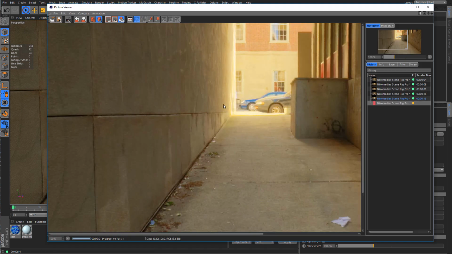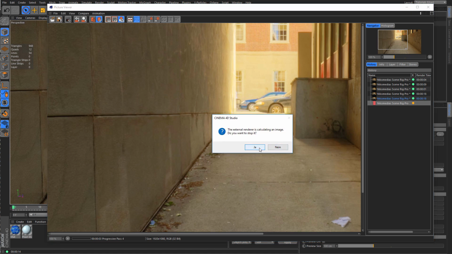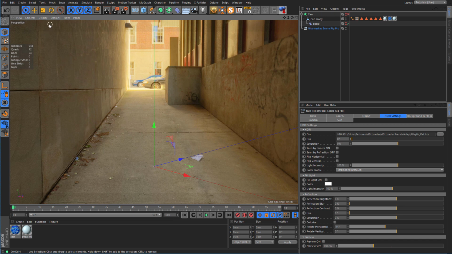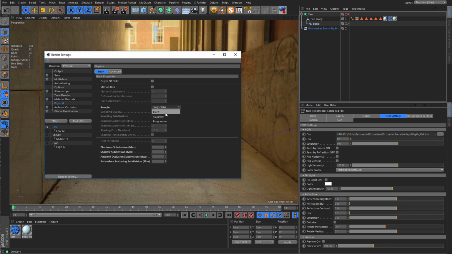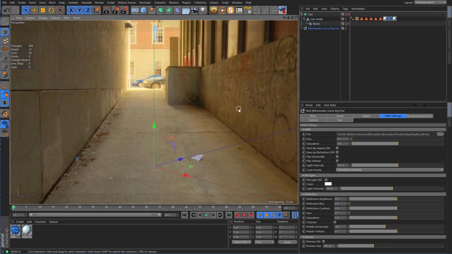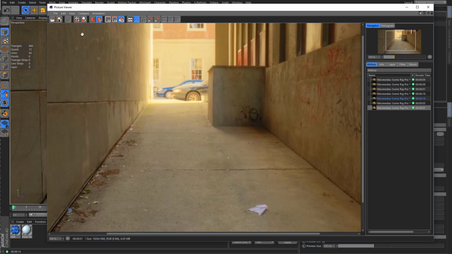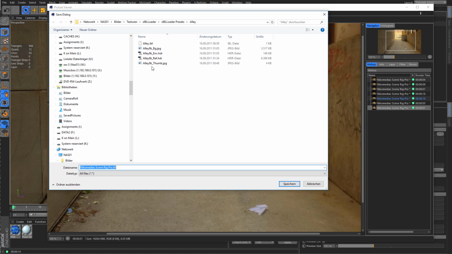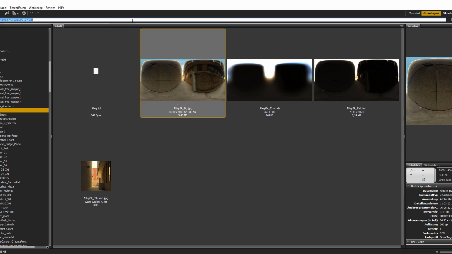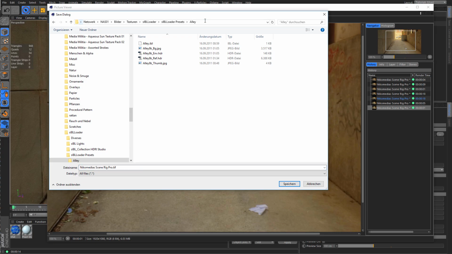Oh, no, I'm on progressive. I don't want to be in progressive. I want to go physical, and fixed with 0.5 is more than enough. And now I have my background picture here, and I save this as TIFF in 16-bit. This is the alley. I just copy this address here and paste it in here. I say it's background, 1920 by 1080, and save it.